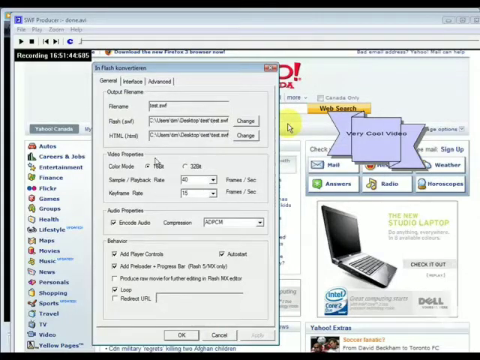Okay, and then down here, you can choose whether you want color in 16 or 32-bit. Your sample playback rates and your keyframe rates, you can leave those alone. Encode audio compression, and this is compressed, and you can have PCM as no compression. You probably leave it as it is. Add player controls, you're probably going to want that. Whether you want it to auto start, or if you don't want it to auto start, then unclick that.